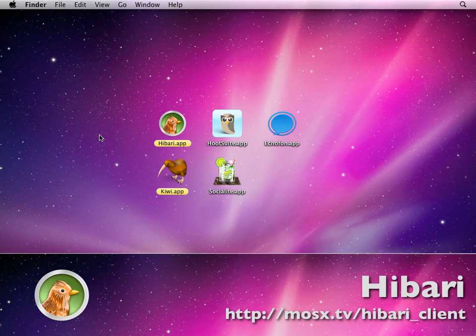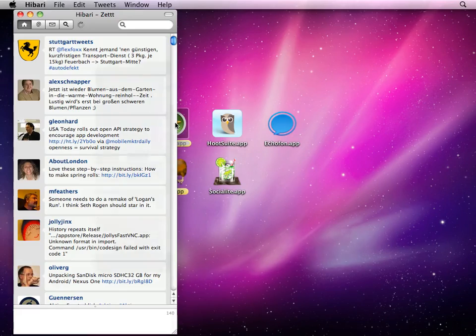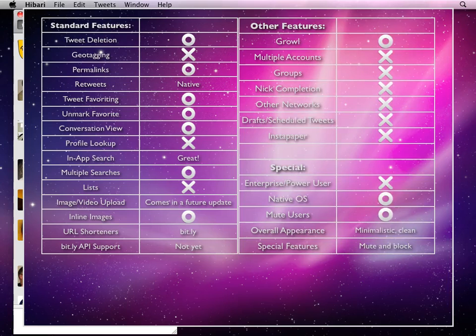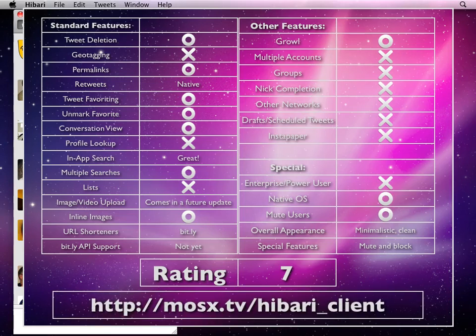So let's start this screencast with a look at Hibari. Hibari is a very chic and minimalistic Twitter client. It doesn't have all the features the other Twitter clients had, but the developers told me that they are working on it, so please be patient. It is a very good client, I have to say, and I found it very lovely to use.